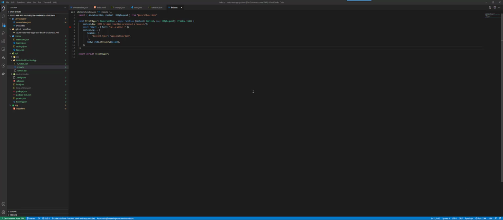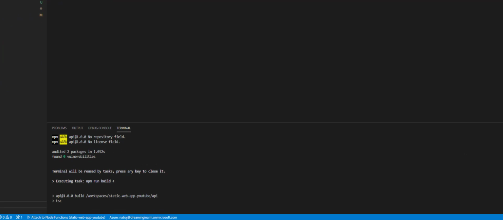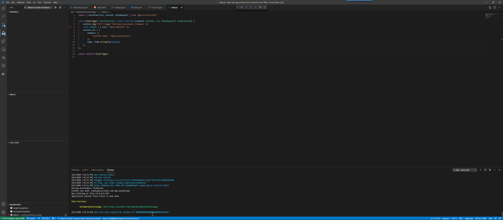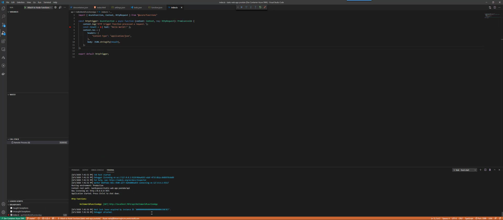So how do I now debug my function app? It is just like any standard Azure function. I can put a breakpoint here. I'm going to put a breakpoint on this line 5. I press F5, and then it starts the function host and attaches the debugger. So now the function app is running, and the debugger is attached.